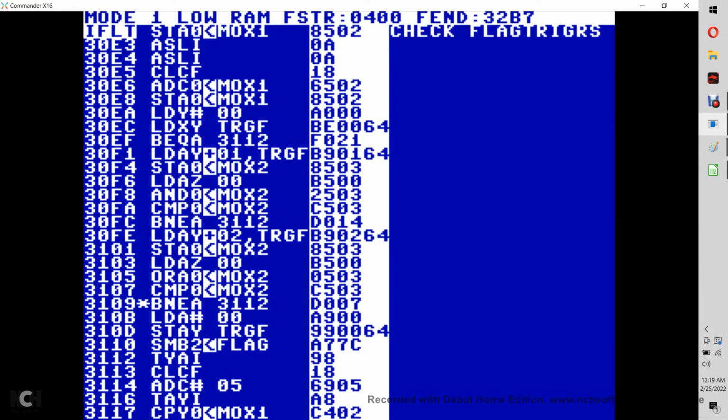And how it fires that trigger is just by setting the 0-page pointer to 0 and setting bit 2 of the 0-page address flag, which is 7C. And it does that for each flag trigger that fires. It just sets it to 0. And well, it doesn't matter how many times it sets this, it'll still be set. So that's what custom IRQ does.